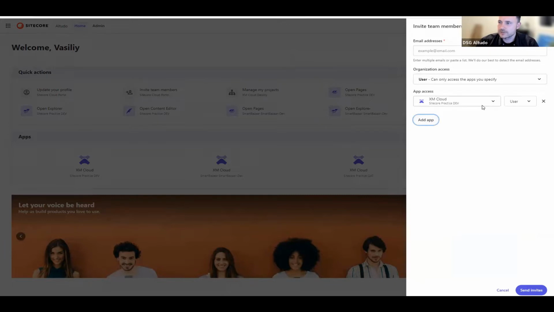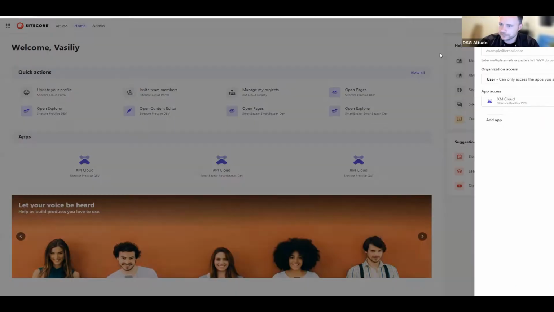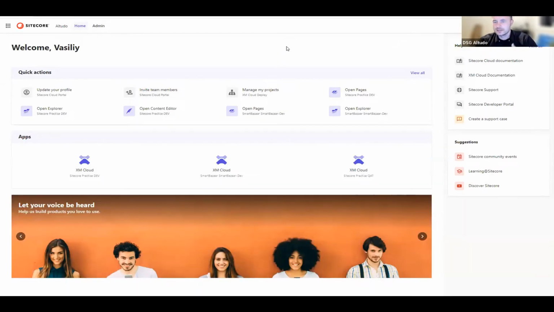So here you can also specify again the types of apps that we can give them access to. So currently we have 2 instances of XM Cloud in this portal: Smart Bazaar and Sitecore Practice Test 3, Dev, QAT, and a Smart Bazaar. So we can specify which instance of XM Cloud we want to give them access to. And again, it's either user or admin. Okay. Once they get the invite, they click on the link, they create the Sitecore login account, and they'll be able to log in to the portal.